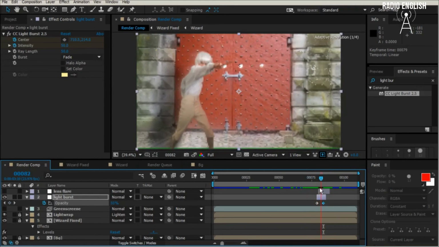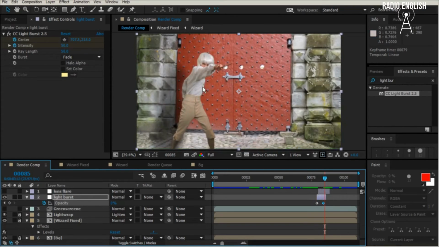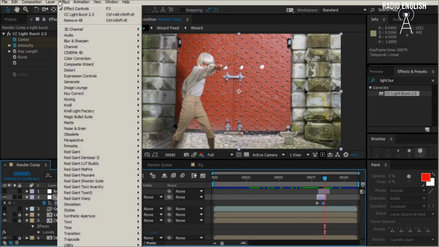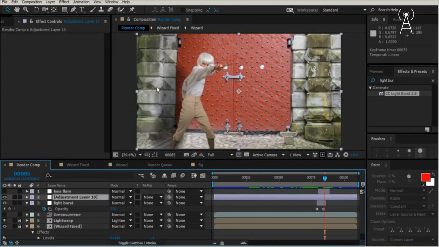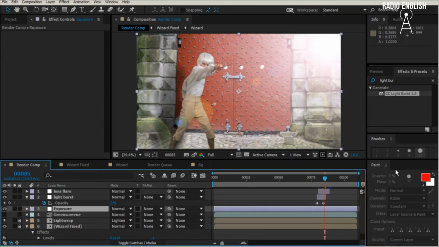So now the only part of the effect we still have to do is one more exposure adjustment layer, and we're going to light up all the stuff that's going on behind this. So it looks like the light ball is lighting up the scene and really integrated into the shot. So let's make another adjustment layer, Layer, New, Adjustment Layer, and we'll call this one Exposure. We're going to move this below the light burst effect, and we're going to set a key for it. Well, first we have to apply the exposure to it.